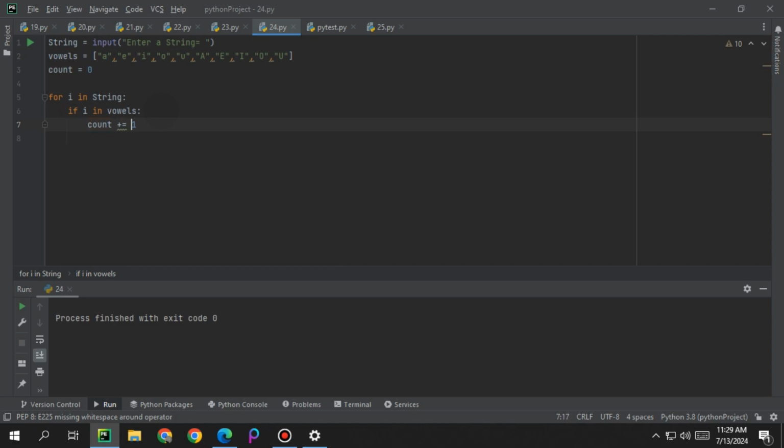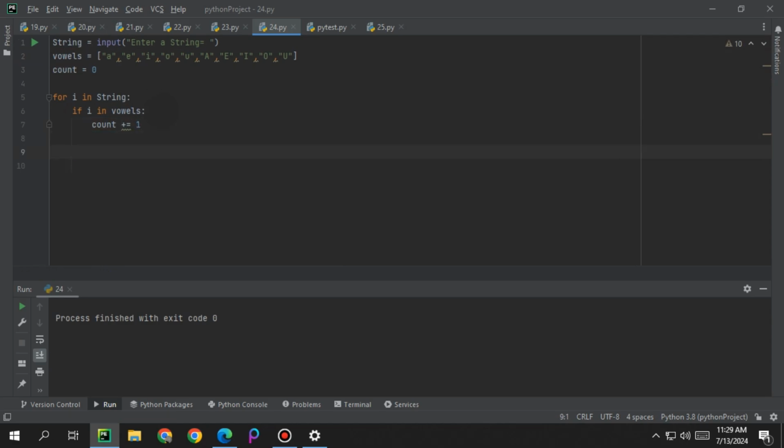So let's see if our code works. Print count. Okay, so enter a string. We'll add Pakistan. We have 3 vowels here in that string.